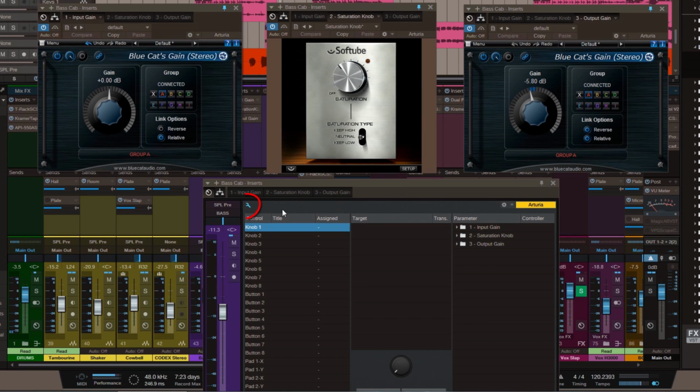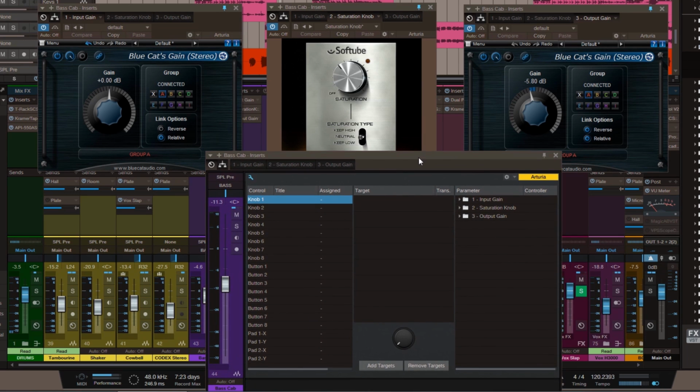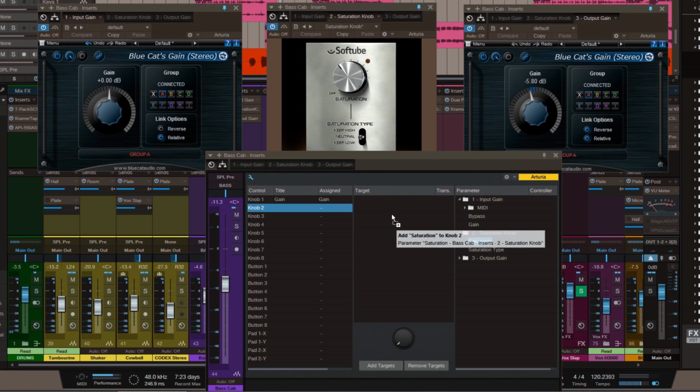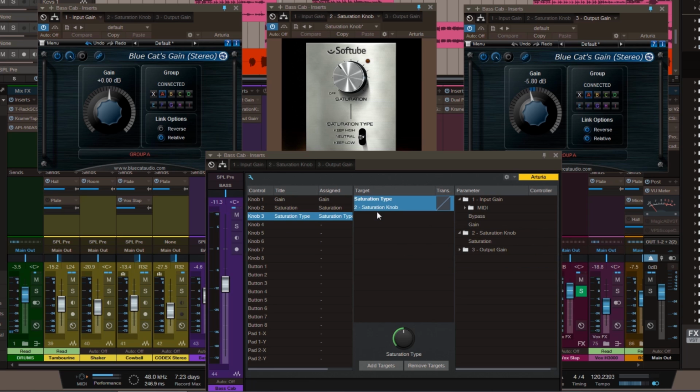If you click here on the wrench icon, then we can see here the 3 plugins. So all you need to do is open this folder here, and you can see the available parameters. I will link the first knob to the gain. You just have to drag it here. Then the second macro knob I will link with the saturation knob itself. The third knob I will link with the saturation type. And we don't need to link anything of the output gain, because this is working anyway automatically.